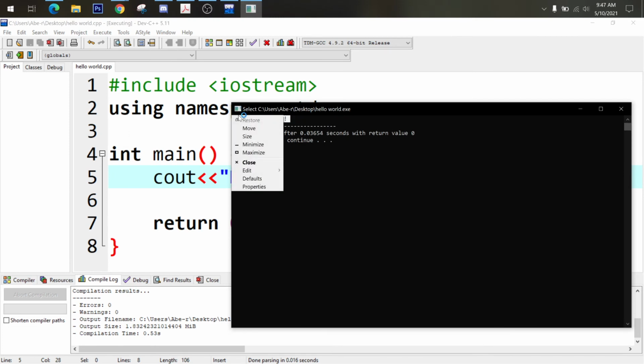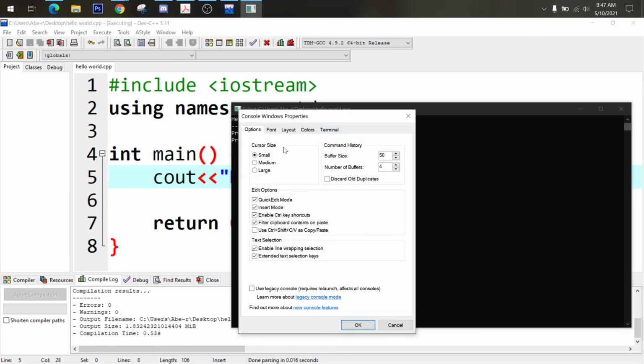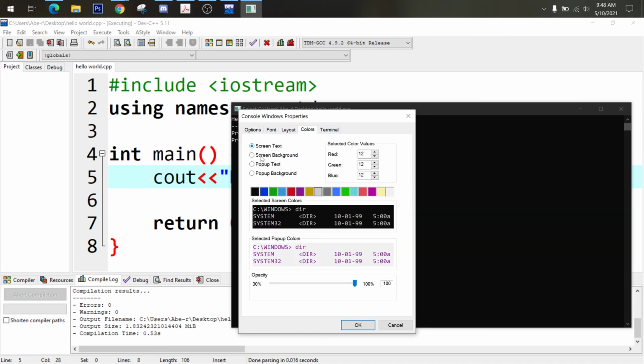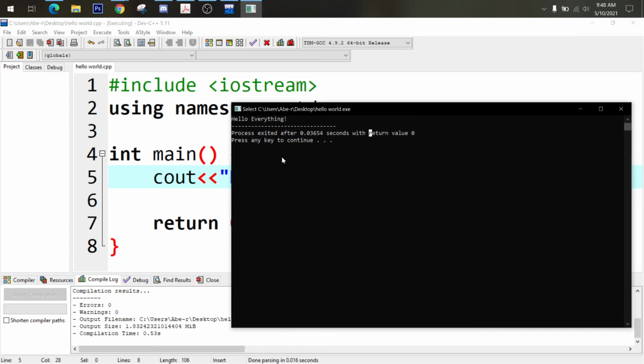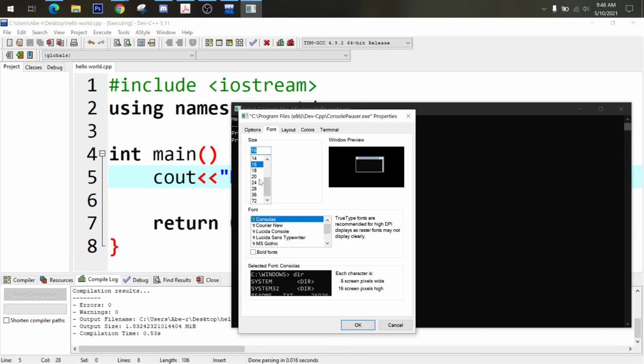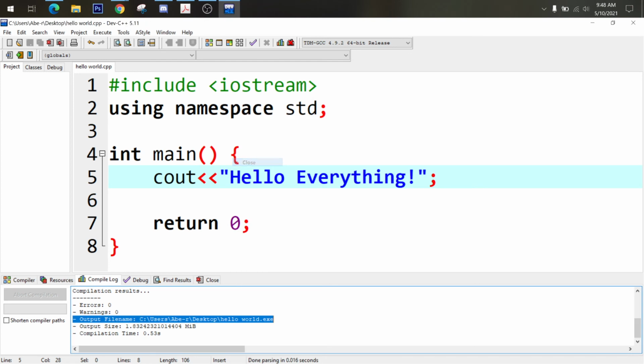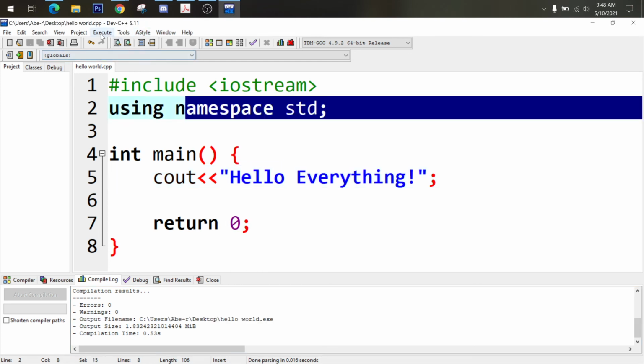So, you can change the color of your console. So, kung hacker mode kayo, font layout, font color, screen text, gawin natin green. And then, font size, font 18. Close na. Tas run ulit natin. F11.